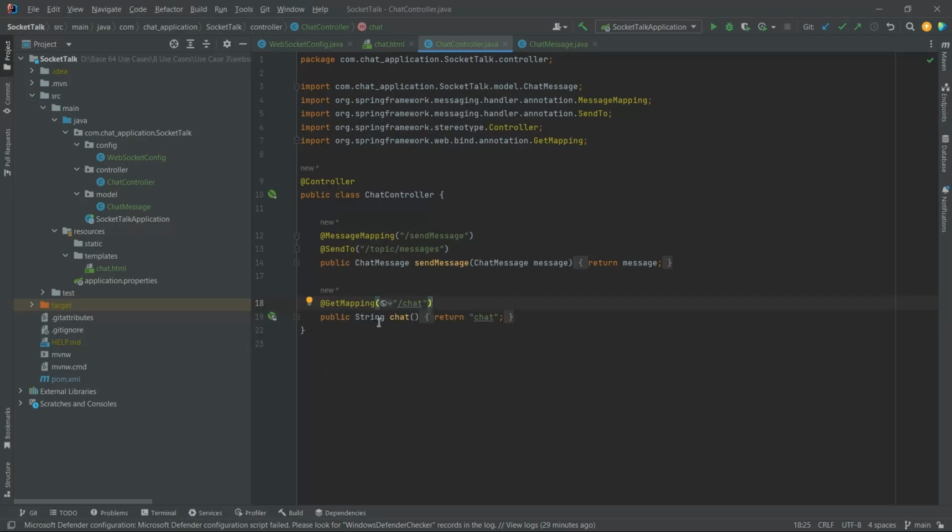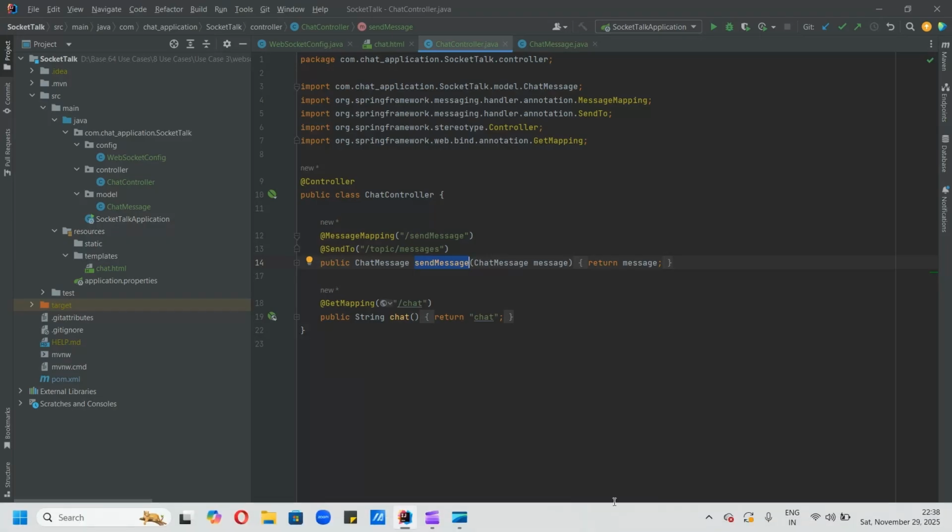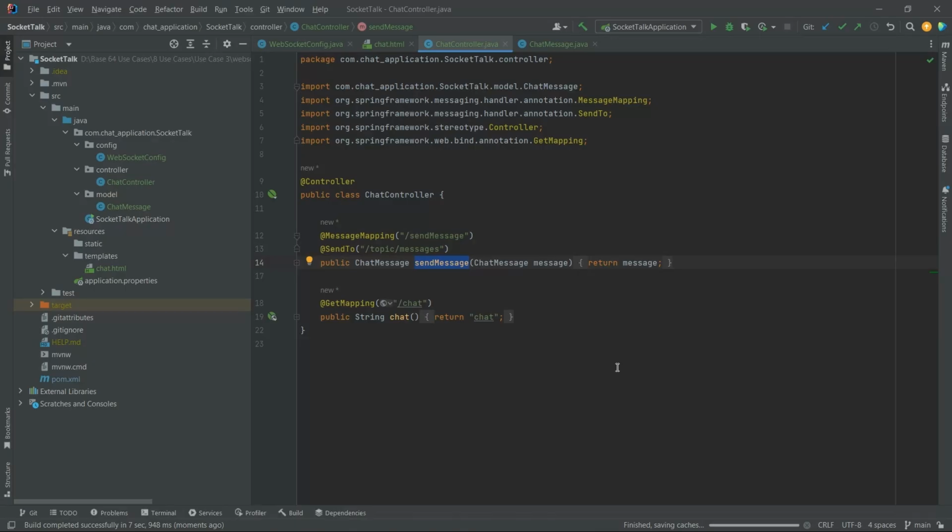So to summarize the entire flow: when a message comes to send message via WebSocket, the sendMessage method is called, and the message is returned and broadcast to everyone subscribed to slash topic slash messages, and a GET request to slash chat returns the string chat. So I'll go ahead and build this now. This will take a few moments to build, and then after that I'm going to run this program.